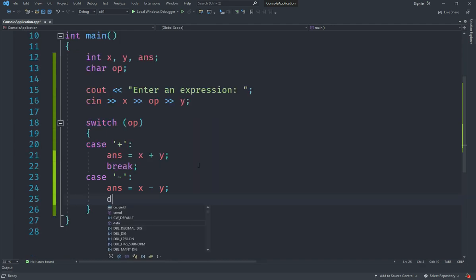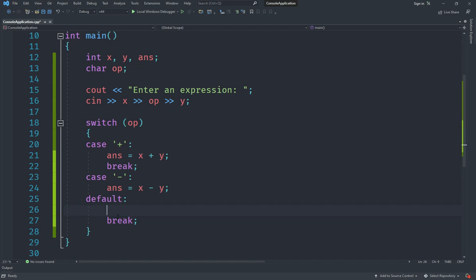What you can also do is add a case for default. The default case basically means when it does not fulfill any of these conditions, it will default to this. If it's not fulfilling any condition, which means the user entered an invalid operator, we are going to say cout, invalid expression, and then put a new line.